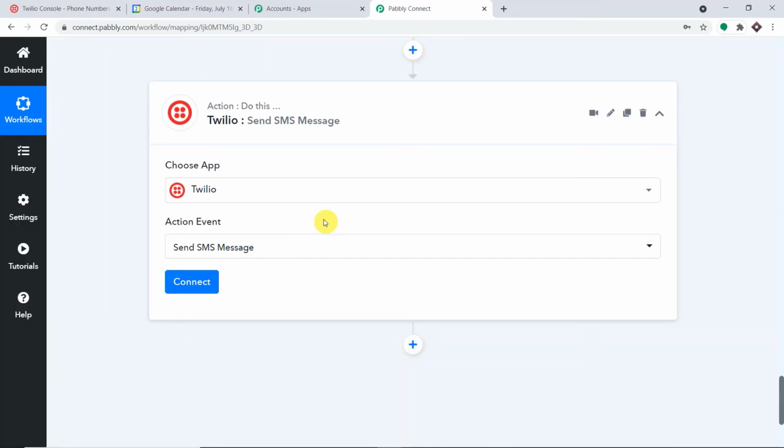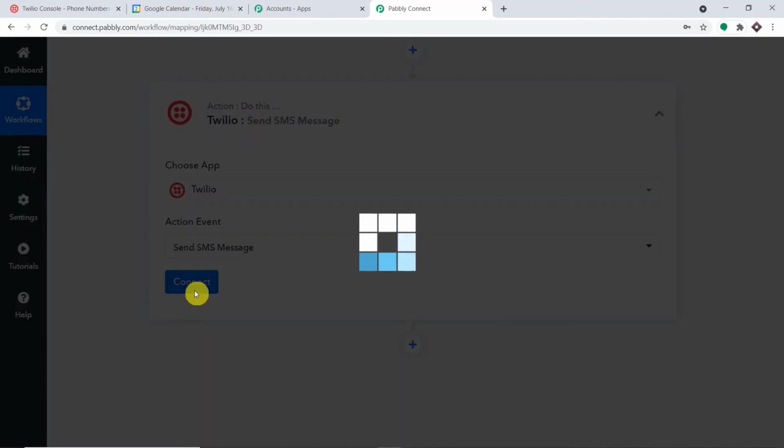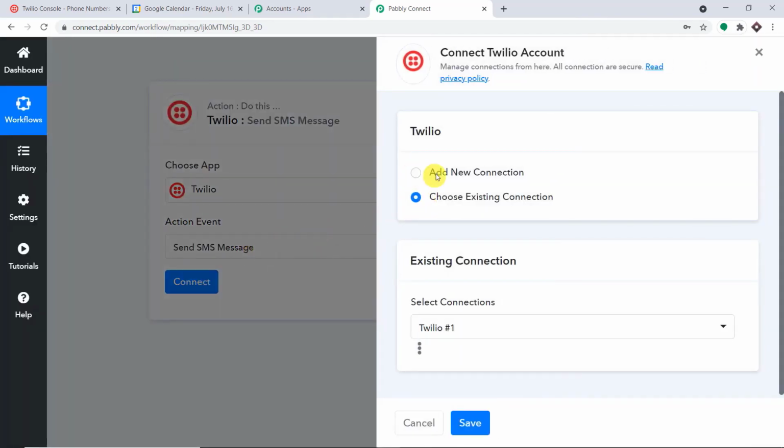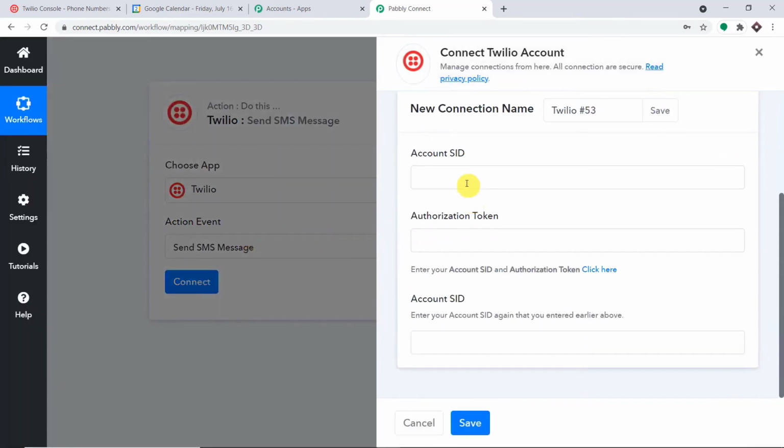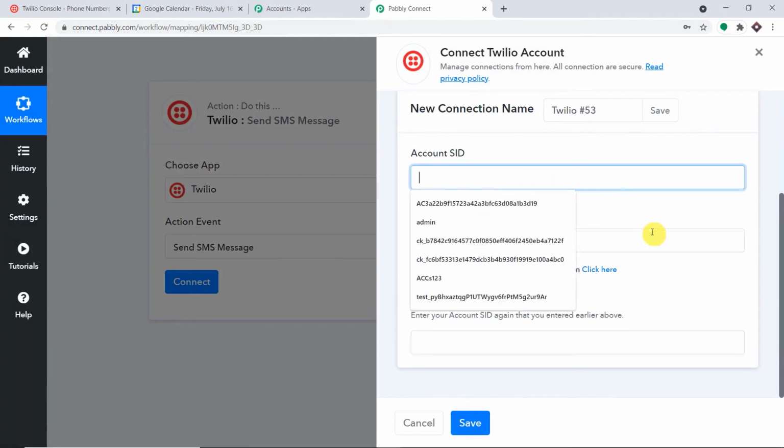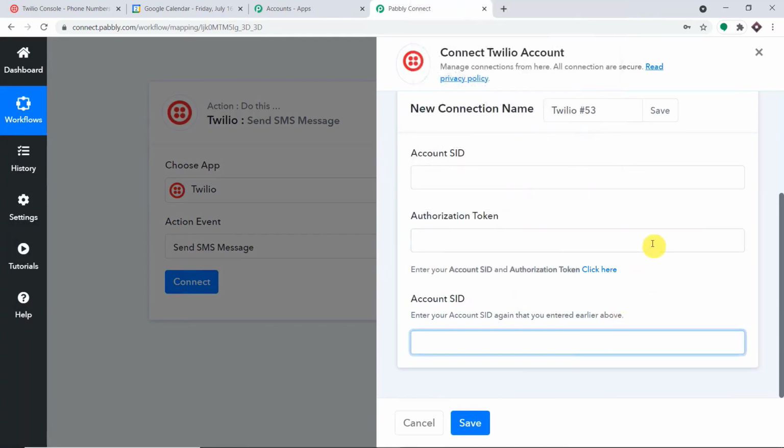Now, of course, if you're working with SMS Horizon, D7 Networks or any other SMS sending apps, the process is almost the same. Let me just click on connect. We are going with a new connection, and in the new connection we have to fill out the account SID, the authorization token, and once again the account SID. To get all these details, let's have a visit to Twilio.